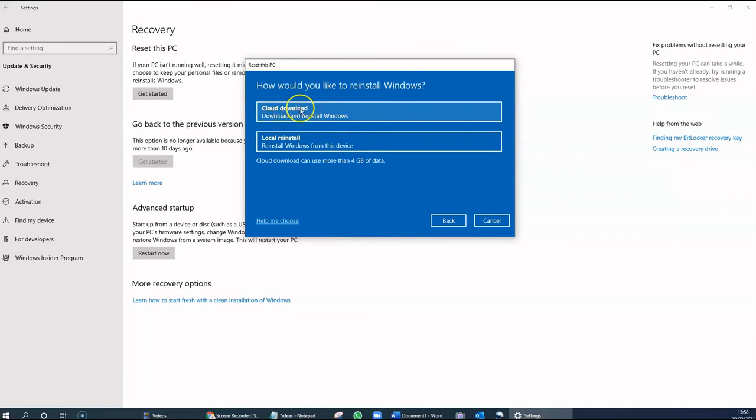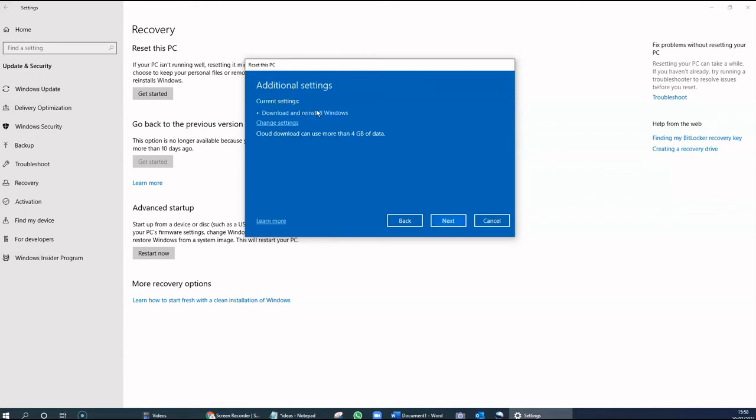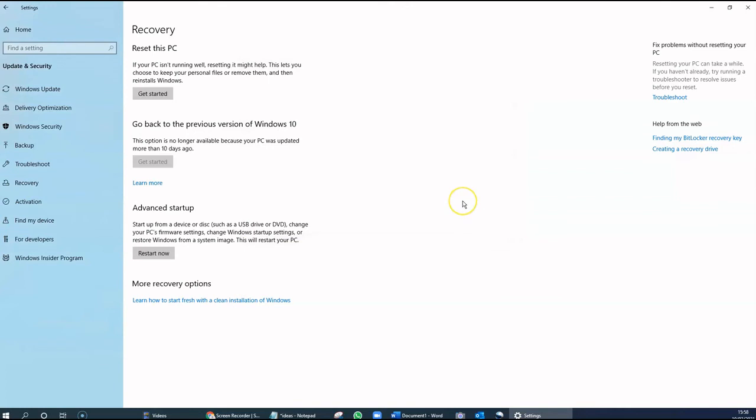What we do is click on cloud download, and that would reinstall Windows 10 for us, keeping our documents and our pictures, etc. So with the current settings, download and install Windows, click next, and then it goes away and does it. But I'm going to cancel that now, because obviously I don't want to reset my PC.